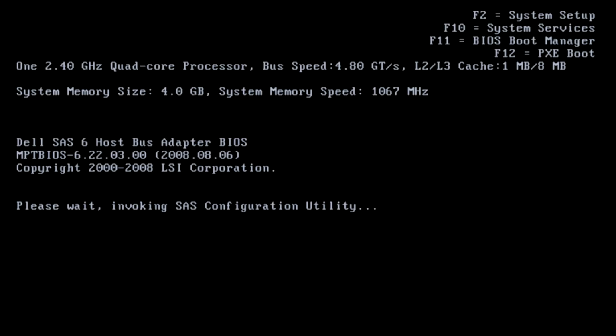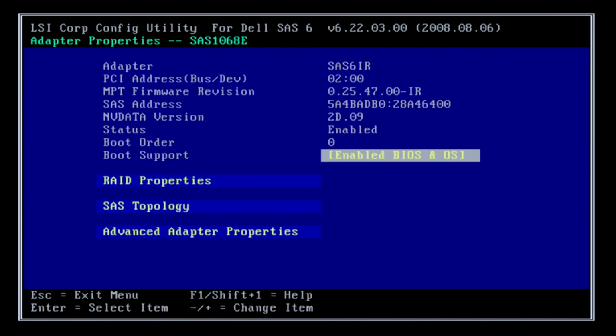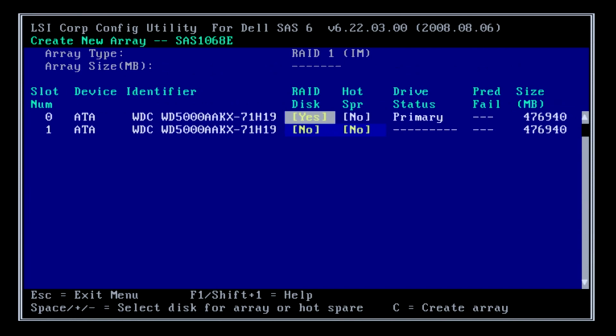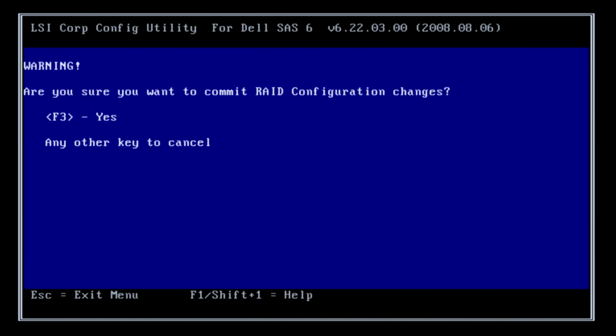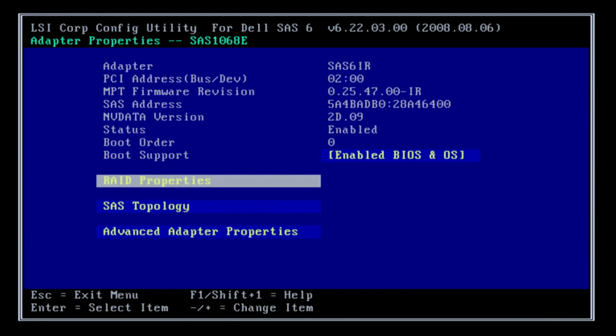Now we need to get into the RAID adapter and we need to press Ctrl C at this point. We need to select RAID properties and choose Create RAID 1. And under RAID disk, we need to select Yes for both drives. Once that is done, we need to select C to create and F3 to confirm, and press Escape to exit and reboot.